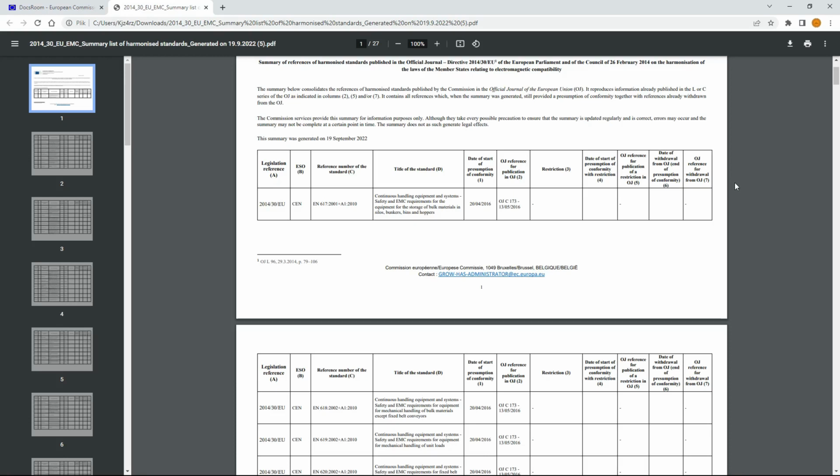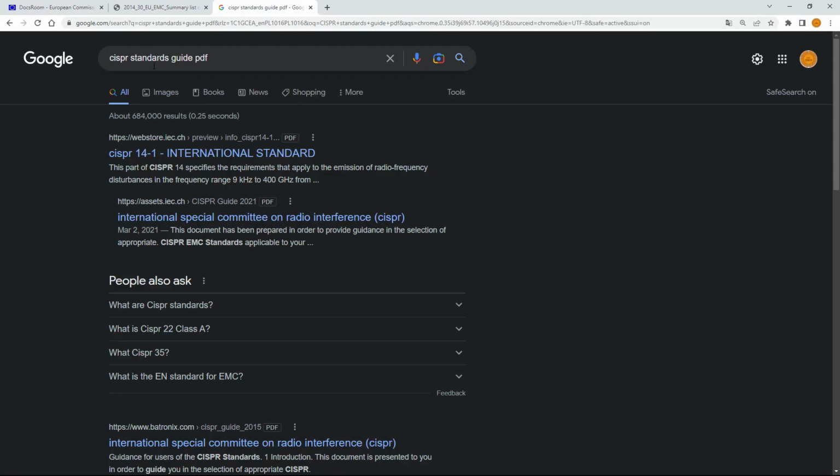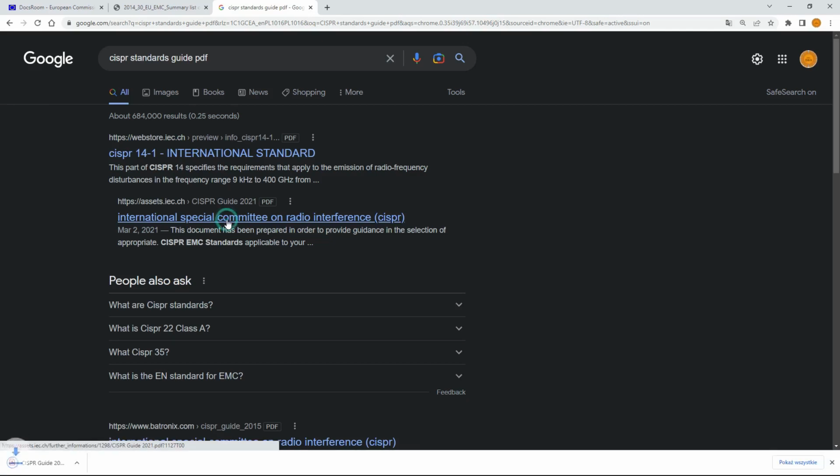If you're doing this for the first time, you could have a problem with choosing the right standard, because the type of your device will not be in the name of the standard. There is a guide that will help you at the beginning to find the proper standard for your device. And for that, we need to go back to Google and write CISPR Standards Guide PDF. CISPR is the committee that is making most of the EMC standards. And on this website, we can download the PDF.